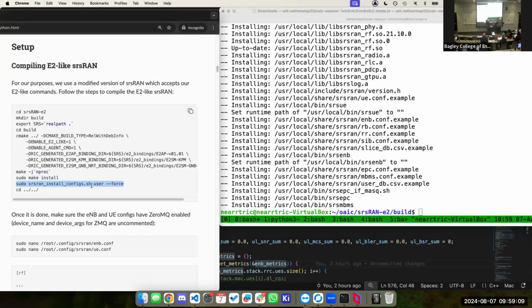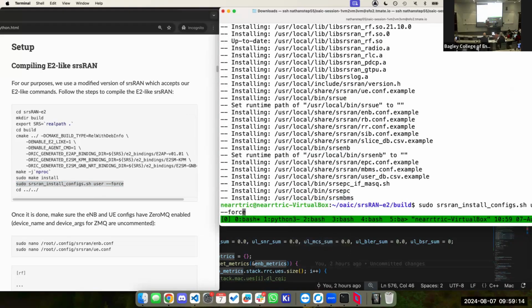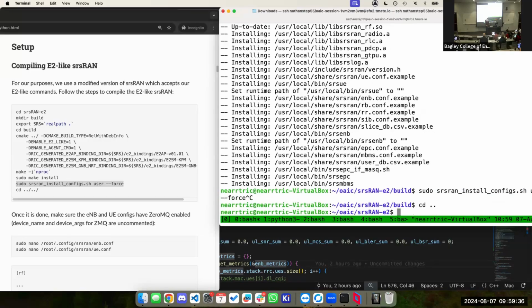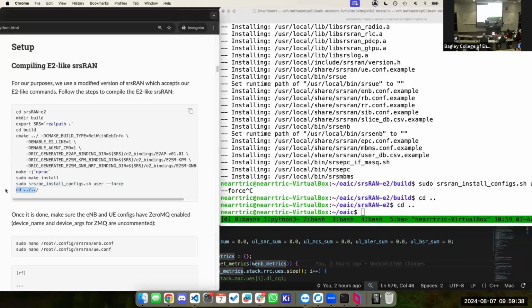So then we run this next command. I'm not going to actually run it because it'll overwrite my config, but you'll run this and it'll ask if you want to force install everything, and you hit enter, and it should overwrite the config files, or install them in the right place, because it installs in a different place from the SRS LTE from yesterday. Once you've done that, you can just cd .. here and go back to the OAIC folder.